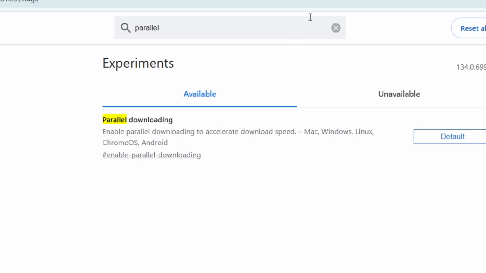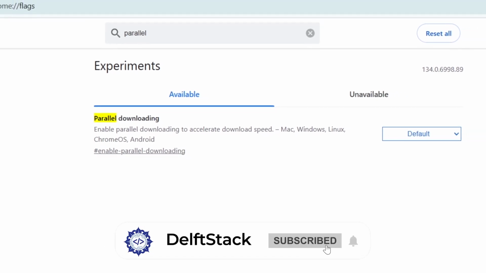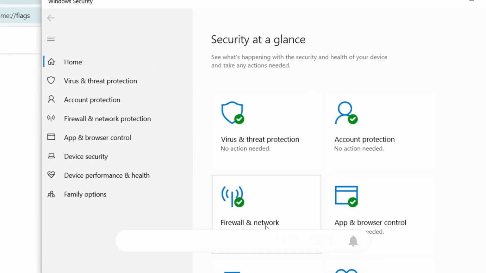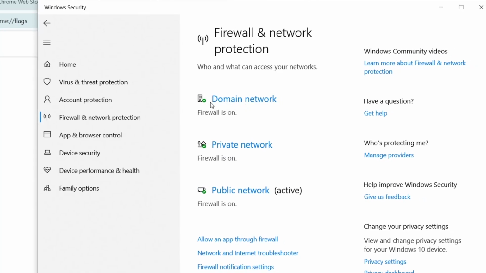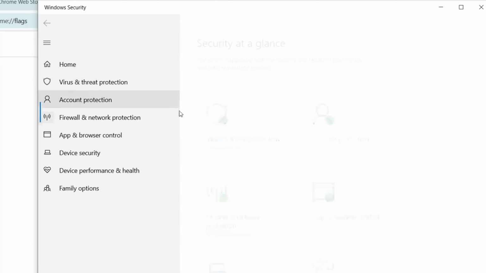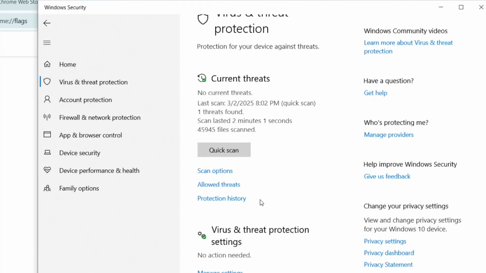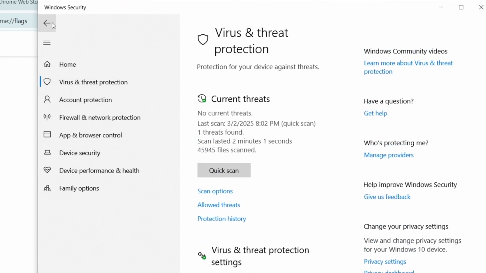If you're still experiencing slow downloads, check your antivirus or firewall settings. Sometimes these programs can throttle download speeds. Temporarily disable your antivirus or firewall and see if the download speed improves. If it does, adjust the settings to allow Chrome full access to your network.